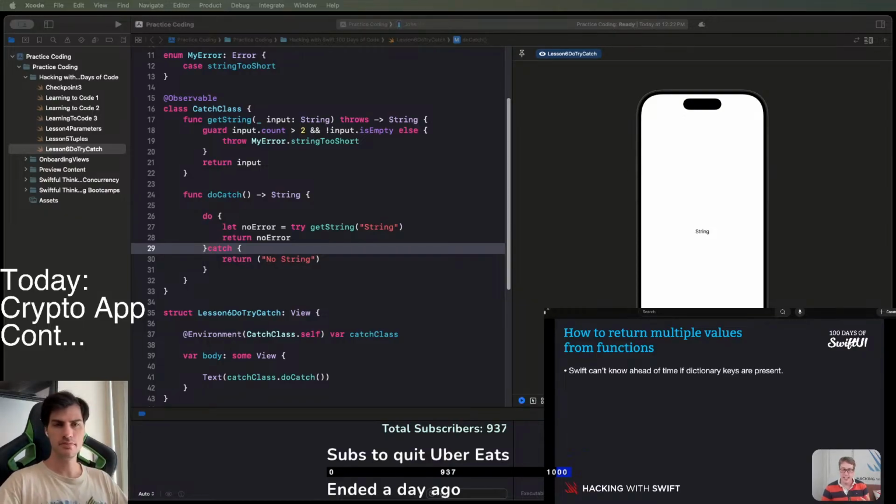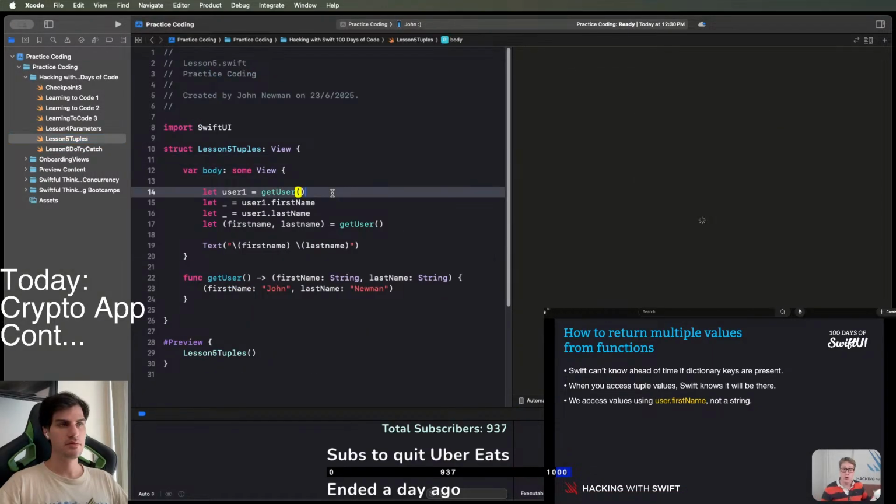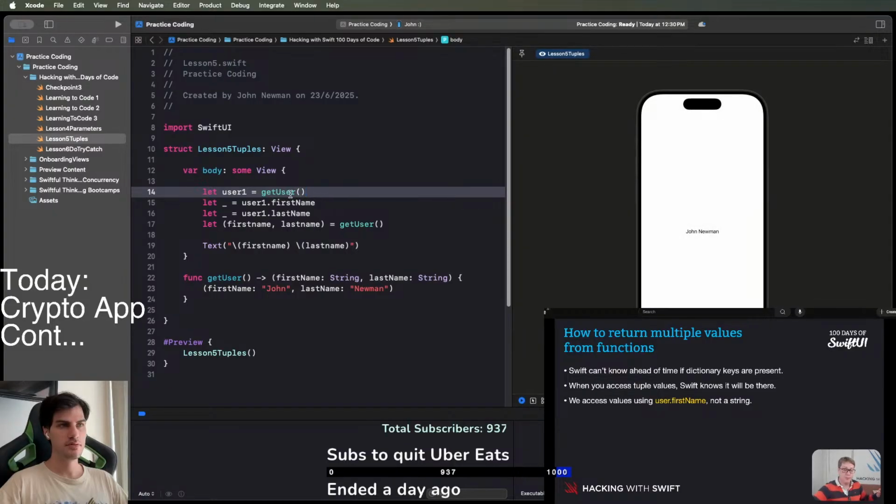First up, with dictionaries, Swift cannot know ahead of time if a dictionary's key is present. And so, yeah, we can look at it and say, user first name is totally there, it'll be fine. But Swift can't be sure, and that's why we have all those default values coming into play. When you read tuple values in comparison, Swift knows it'll be available, because a tuple says it's going to be available. That's the point of tuples. We then read values using user.firstName, not a string. So there's no chance of typos creeping in with types like first name or first nam by accident. Can't happen, it won't work. These are values, not strings.